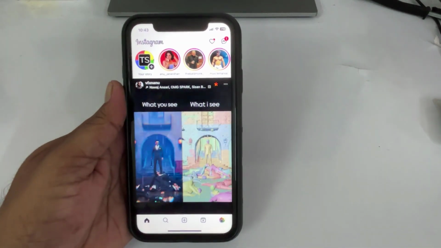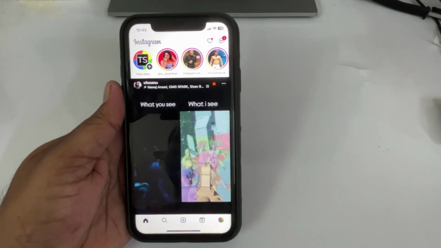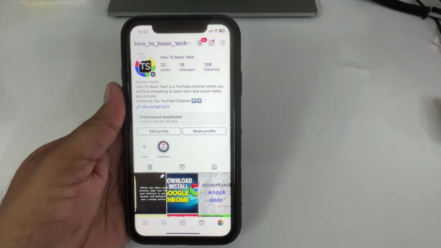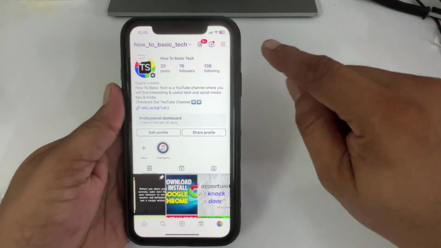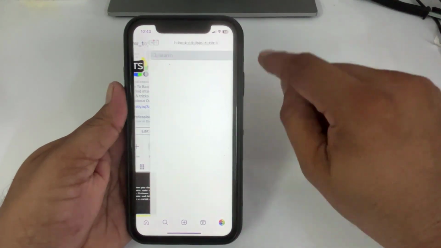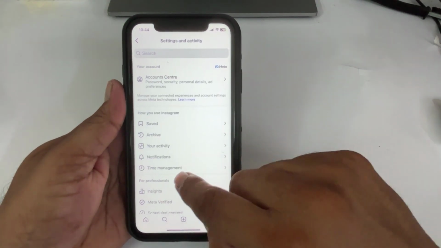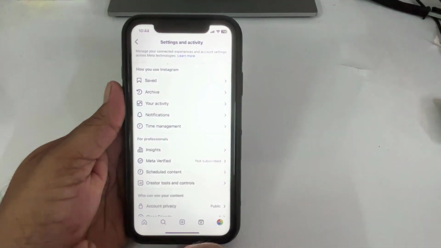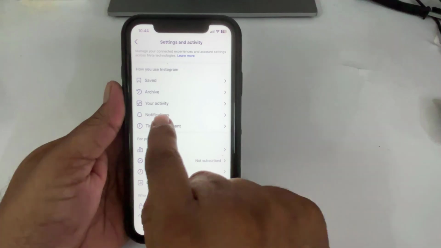Now go to your profile page by tapping on your profile icon located at the bottom right side. Now go to the menu by tapping on three horizontal lines located at the top right side. Now scroll down and under how you use Instagram, tap on notifications.